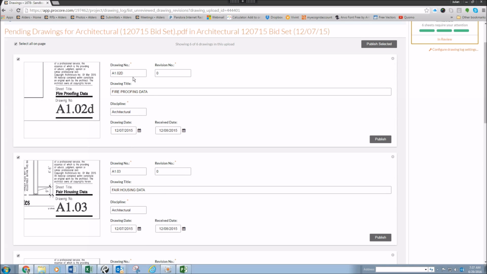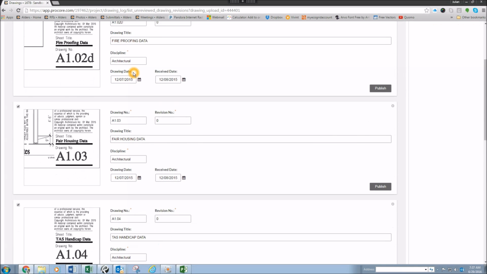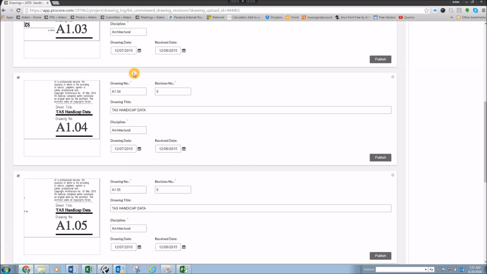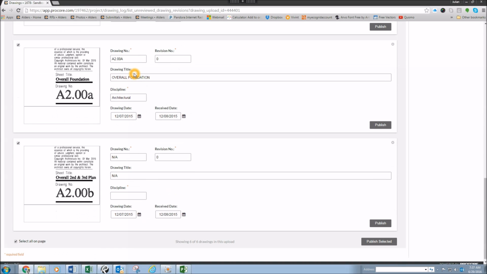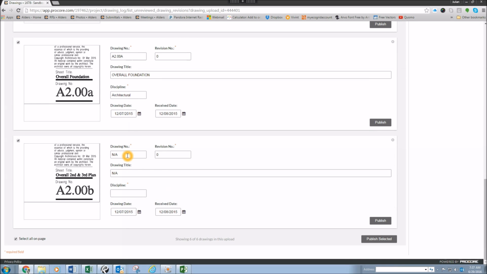So in this case, it looks like it did a pretty good job of picking up the drawing number and name. So I'm going to scroll through each item and double check to make sure that the information was filled out correctly. And here's an example of one of the drawings that was not picked up correctly.